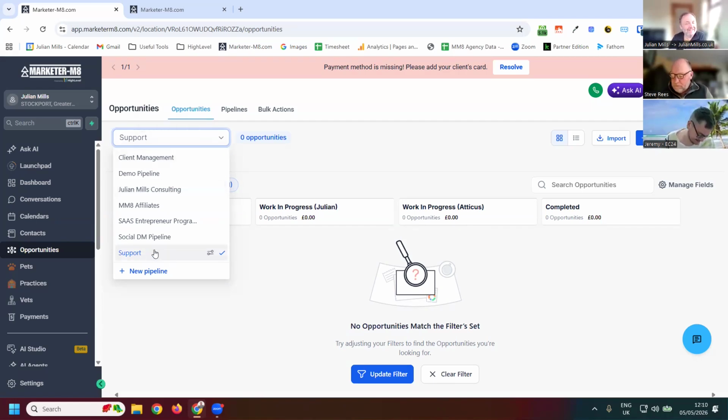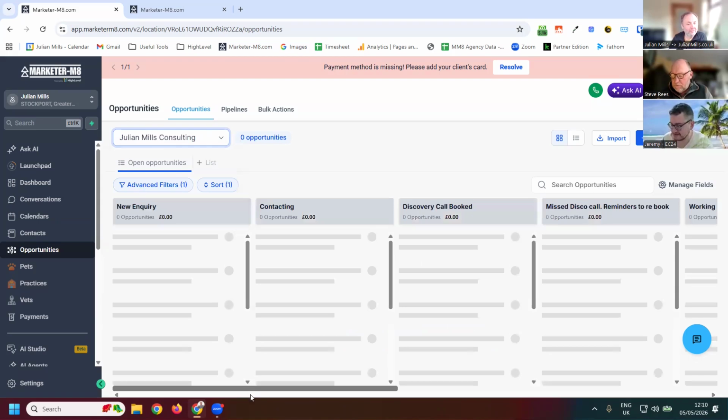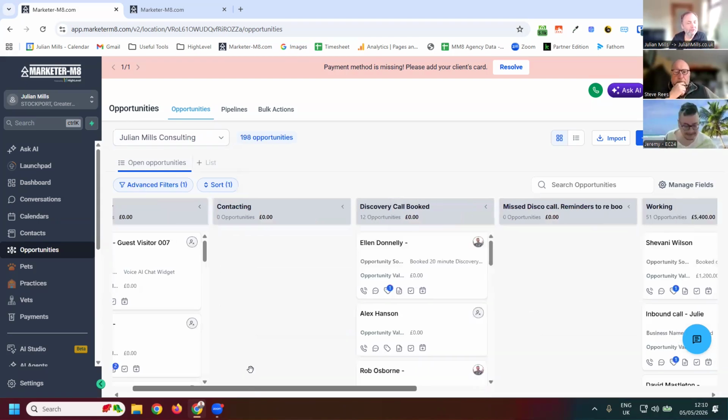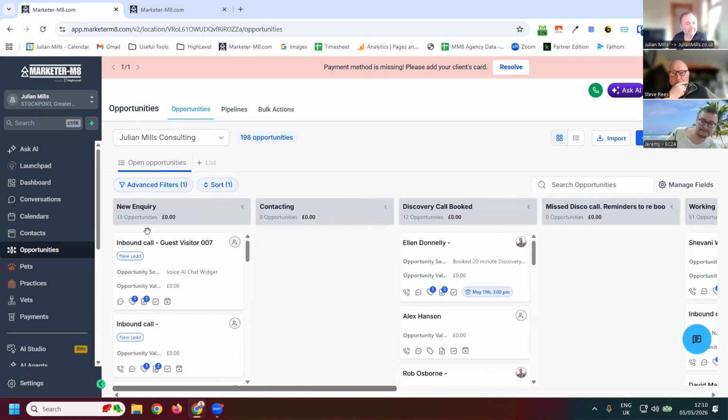I'm using it there as a support portal. Just going back to my sales pipeline here. So here you see all the stages, and you will customize it to your key milestones in your sales process. Okay, I'll show you a few of mine here.